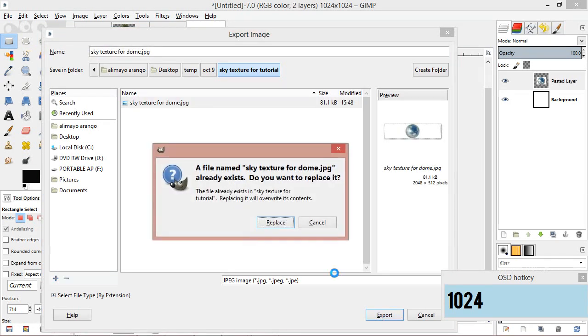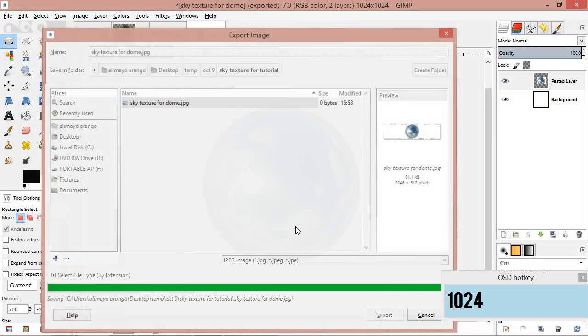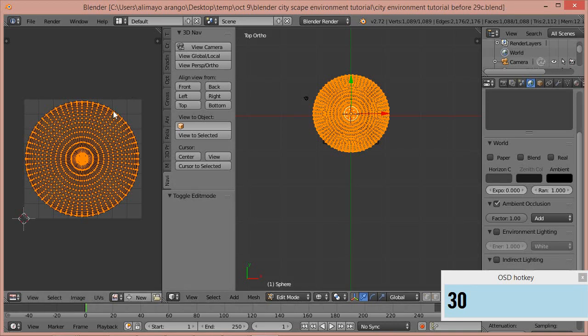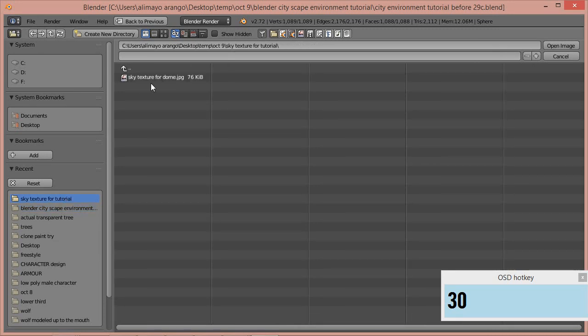and then mine's just saying replace because I was working on this tutorial earlier, so I'll hit select export, and now we'll go back to Blender. Okay, here in Blender, what we're going to do is we're going to go to image, open image, and we're just going to open that GIMP image that we exported out.